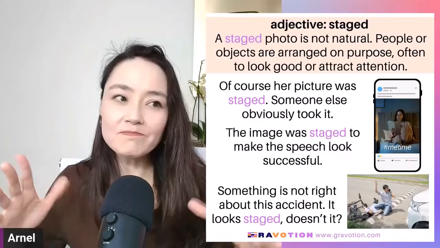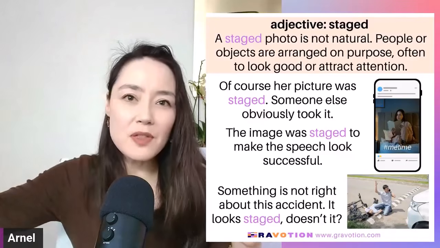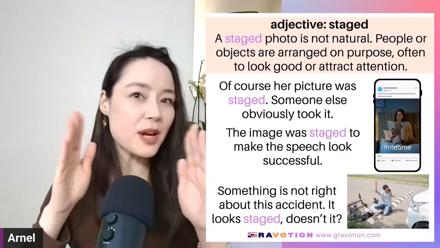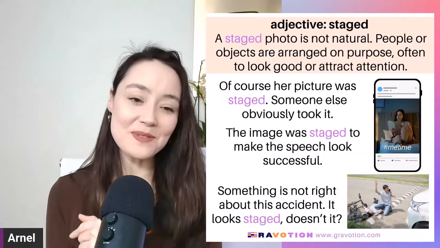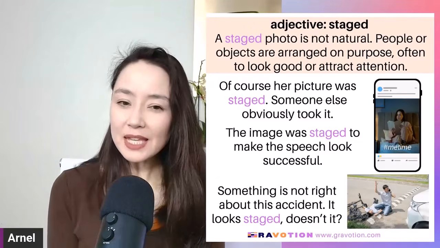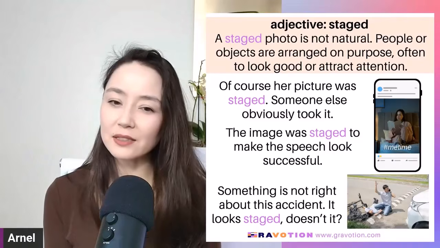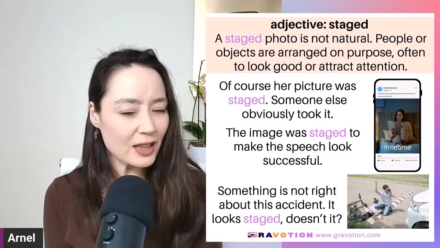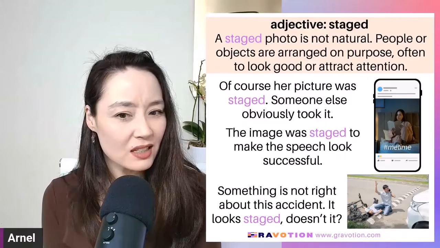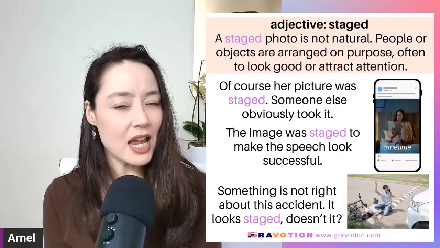You could say, it's kind of fake. They put extra people there. They use the right camera angle. The picture was staged. Last example. Something is not right about this accident. It looks staged, doesn't it? I look at this picture and I think, that's not real. That's a staged picture.